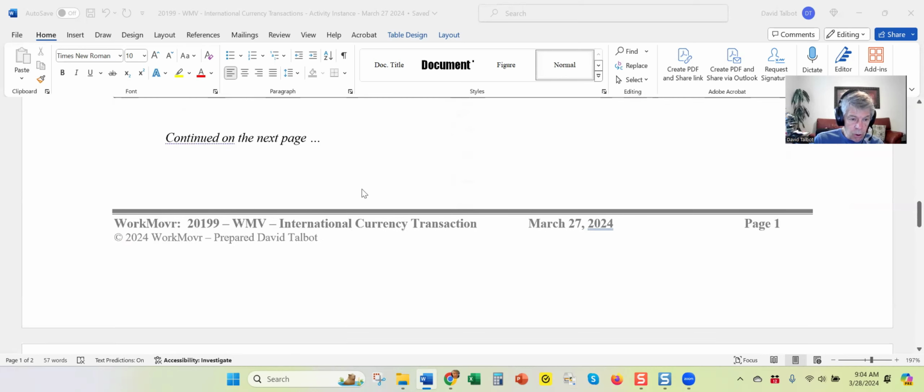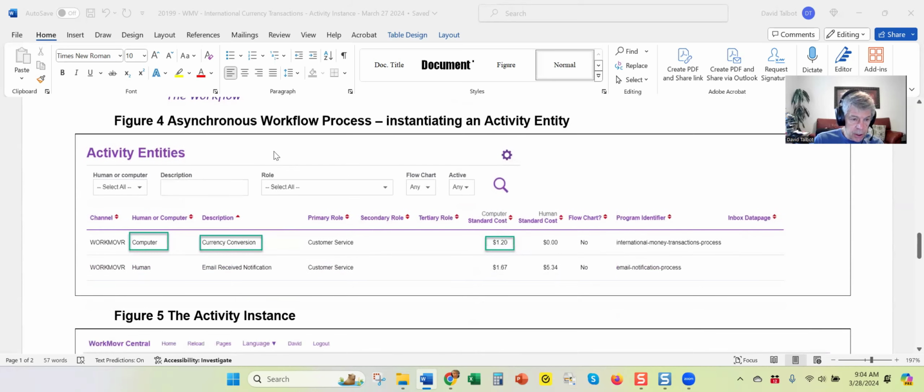And so we go into our workflow subsystem here, which is an asynchronous subsystem. And we have an activity entity. Whenever we want to do a currency conversion, this is what we use.